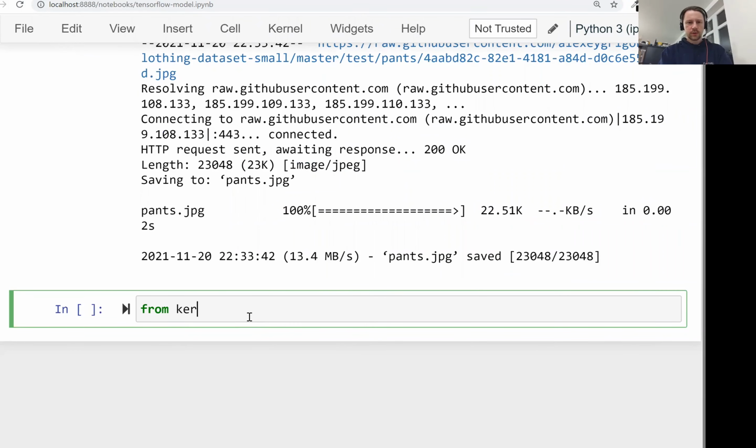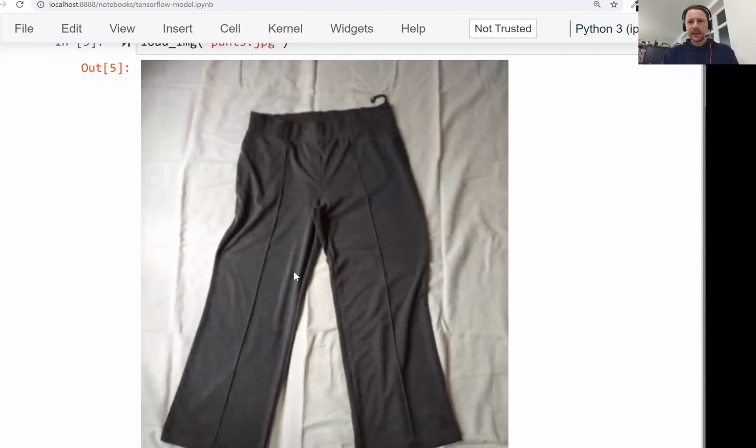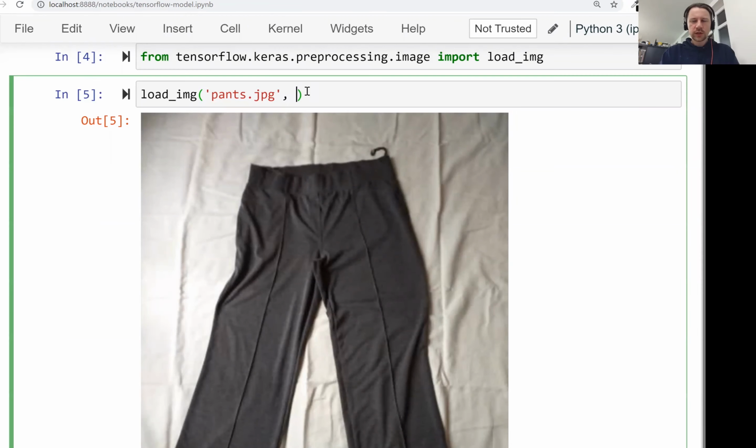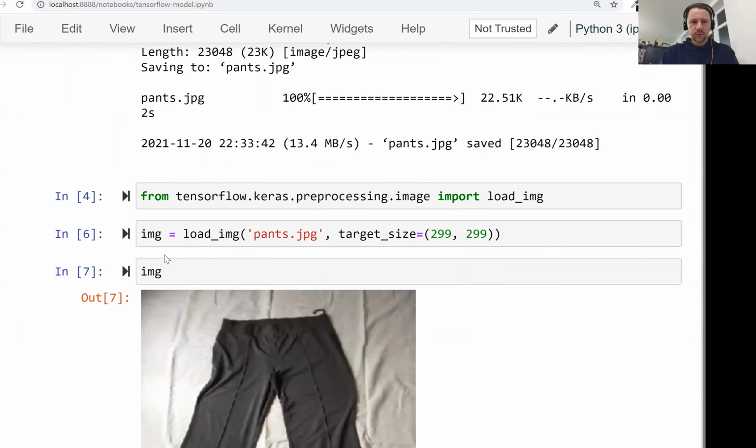And now to read the image, we use, from tensorflow.keras.preprocessing.image, the function load_img, and then this is the image of pens that we have. And we actually want to load it. The size is 299 by 299. So this is the image we want to classify.